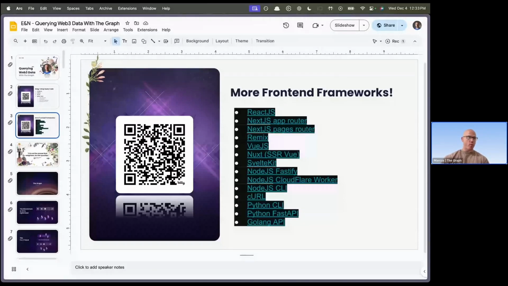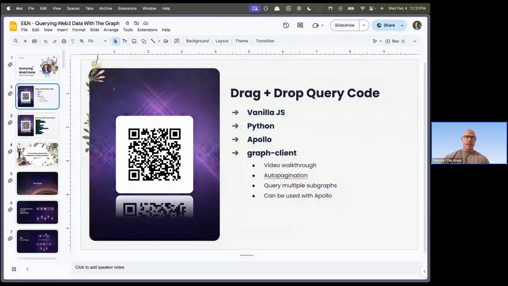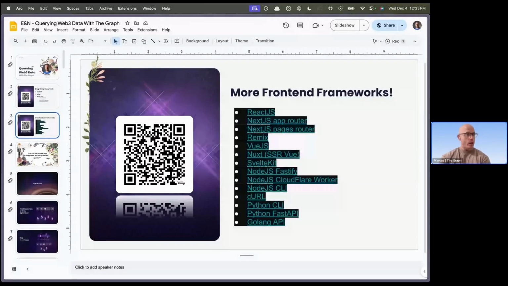I'll go back one here. If anyone wants to scan this, feel free. 3, 2, 1, and then I'll go here too. So those are the two. I will also be sharing this workshop at the end in case anyone missed either of these.